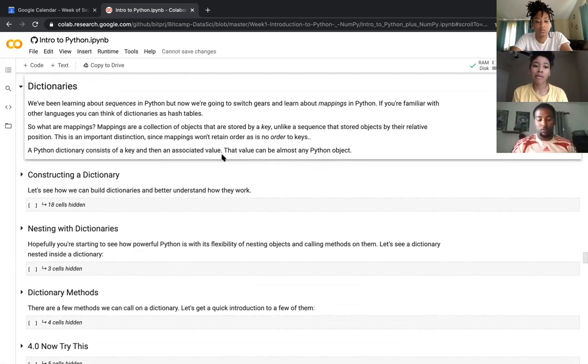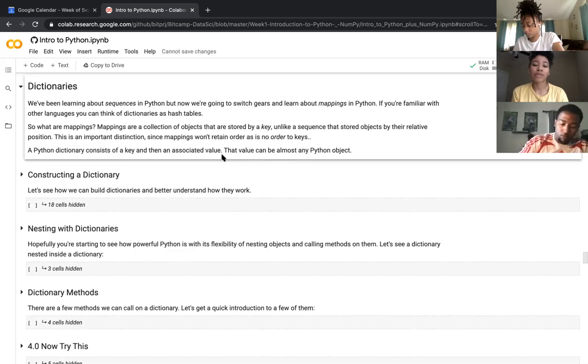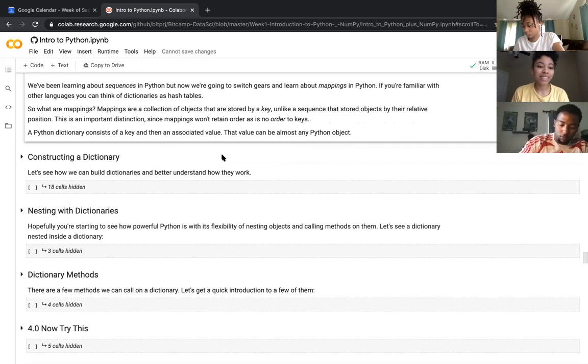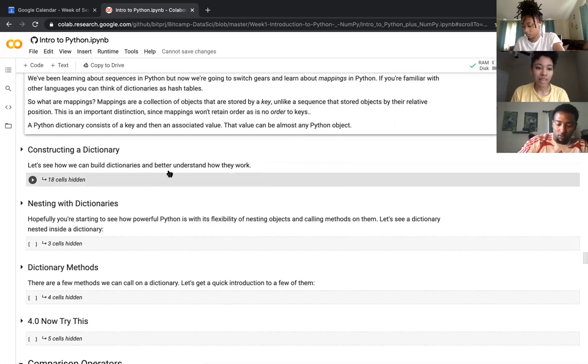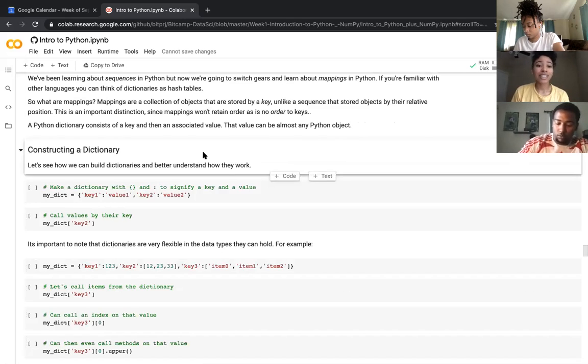So what are mappings? Mappings are a collection of objects that are stored by a key, unlike a sequence that stores objects by their relative position. This is an important distinction since mappings won't retain order, as in there is no order to the keys. That sounds like a lot, but a Python dictionary consists of a key and then an associated value.